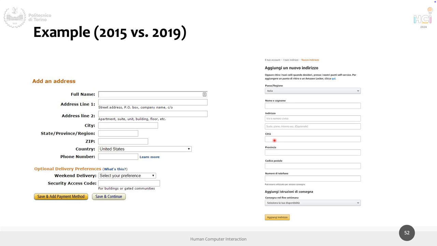So still about alignment, let's look at this example. This is the same page. What is this page? Amazon, for adding an address, like your home address. This is the page in 2015, and in 2019, and probably today. Why did it change? It was not aligned on the... well, it was aligned on the left, and in a Western context, alignment on the left is fine.